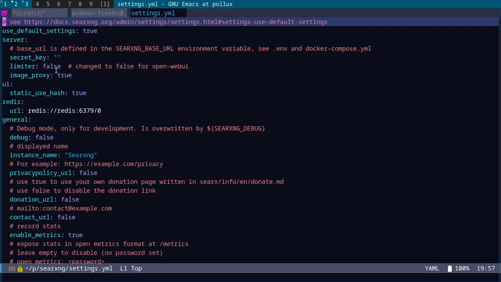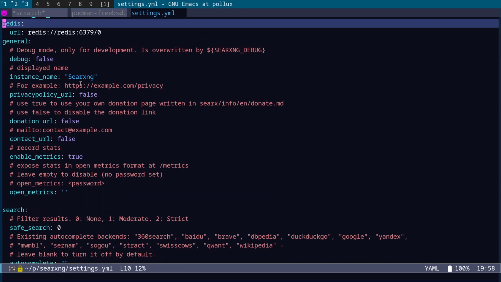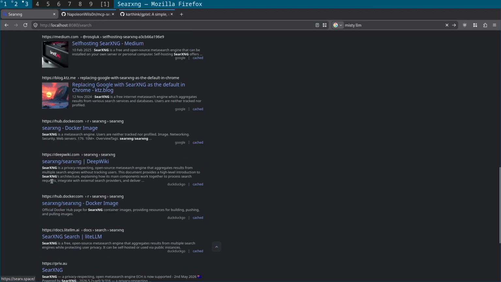And then finally what we have down here is the actual settings.yaml file for searxng. And what you'll see here is we have secret key, double quotes, and it's empty, and that is because we are setting the secret key using the script I just showed you. We've got limiter false, image proxy true. We have the Redis URL. You've got stuff like instance name, privacy policy. So these little settings down here are actually things that show up at the bottom of searxng.